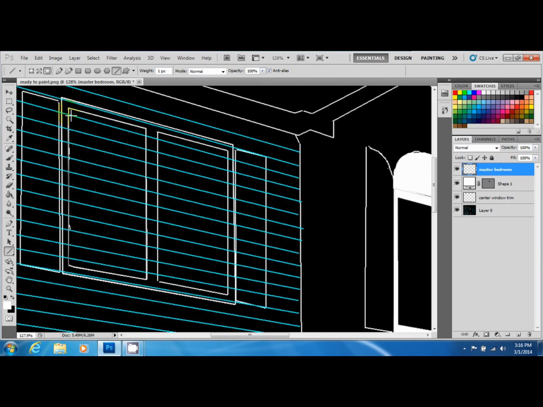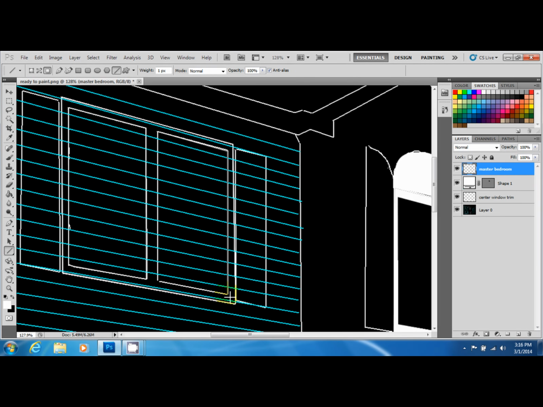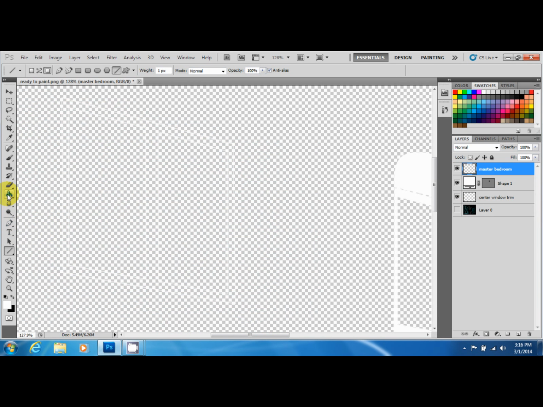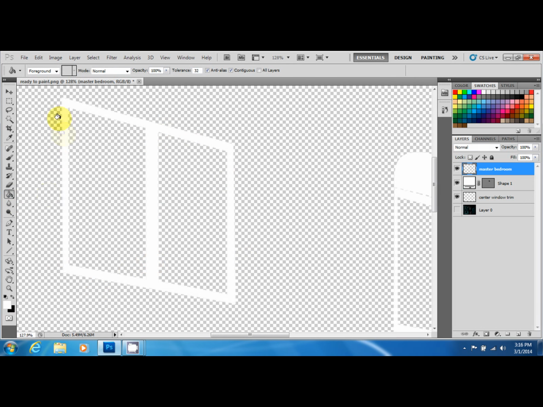I know it's kind of a boring procedure, but these are things that you really need to do to get your masks made. Okay, we'll go around, finish this one up real quick. There we go. Again, I will hide the background layer, grab my paint bucket, click inside it, and once again you see it has now created another mask.